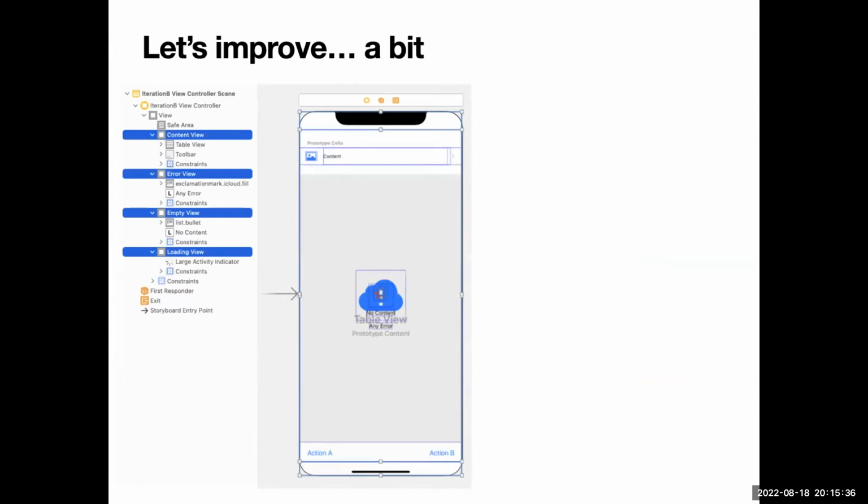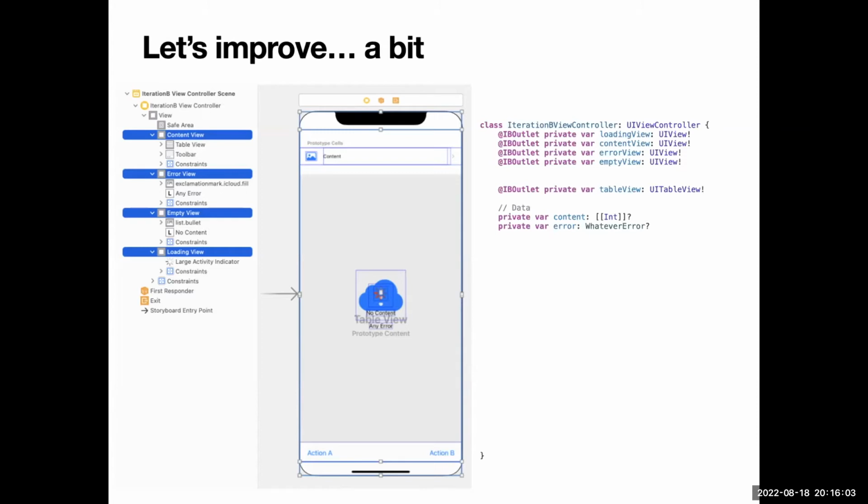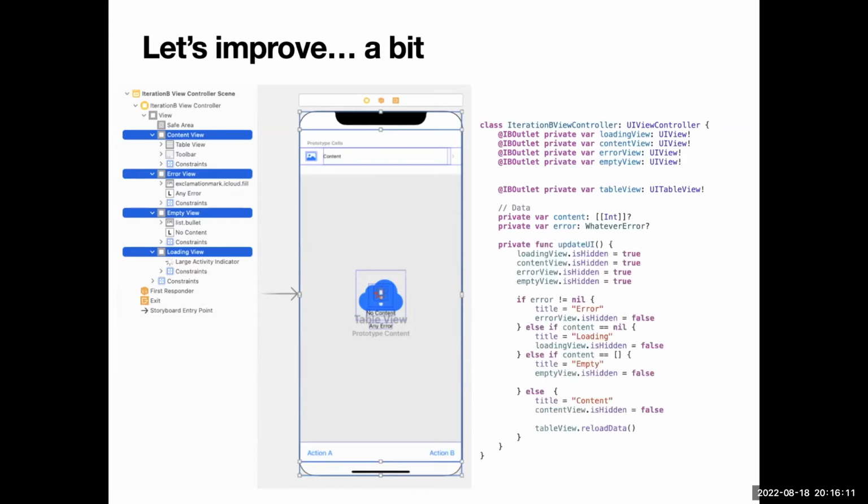So the first step is we pack all of the components in our view controller into wrapping views. So we have one view with subviews for the table and the toolbar, one for the error components, one for the empty components, and one for the loading indicator. This is just a simple example. You probably have bloated UIs with funny things for all these cases. Keep it simple. So again, just outlets for these four wrapping views. Of course, the table view, because we need to reload the data, and our update UI function could look like this.